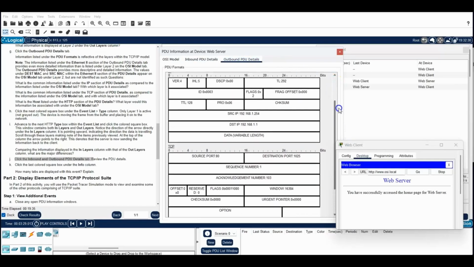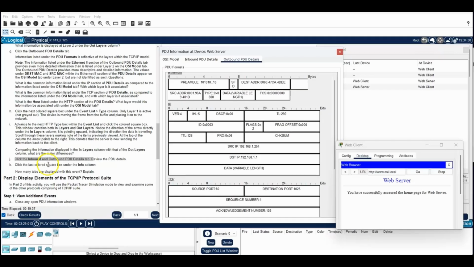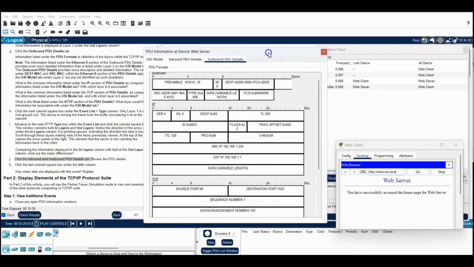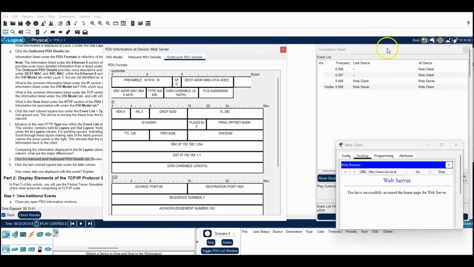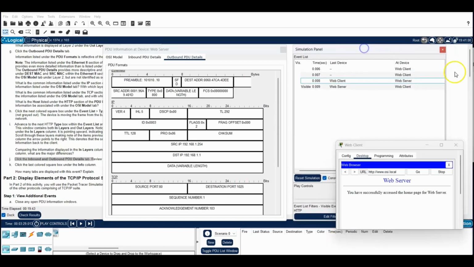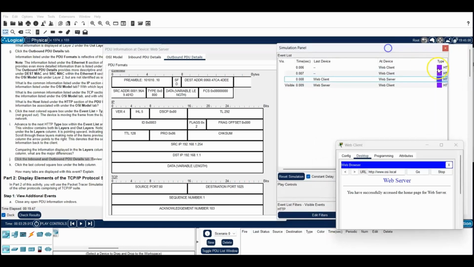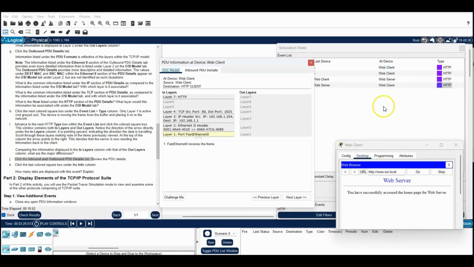Outbound, you can see what's available there. Then it says click the last colored box. I had moved my simulation panel a little bit and now it's not showing them anymore. So we'll stretch that out a little bit. Let's click on the last one and see what's available to us now. And we have two tabs here. We've got OSI model and inbound PDU details.